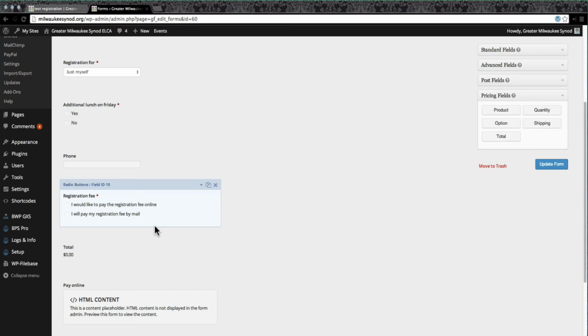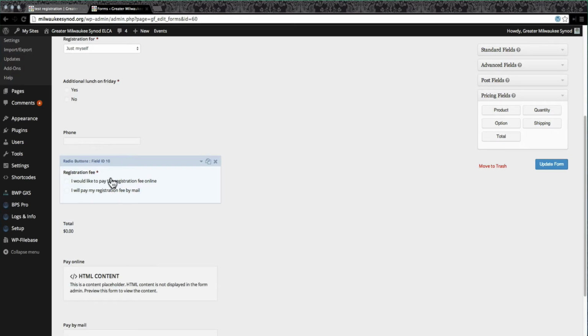So now I do have this here, this registration fee. Like I said, these are the radio buttons so that people can only select one. You can do the same thing as a drop down, but I like for registration fee that they can see both of the options, but they can only click on one.